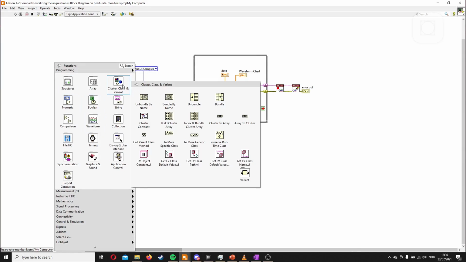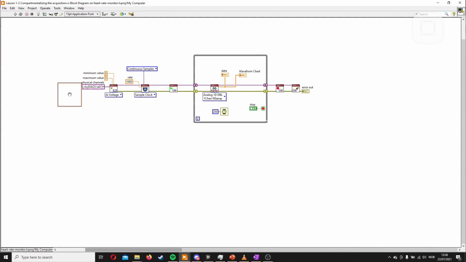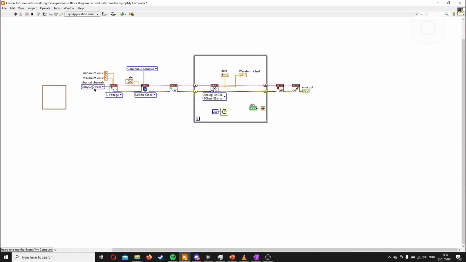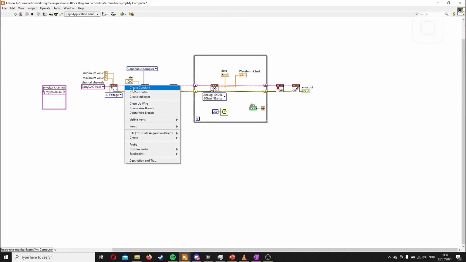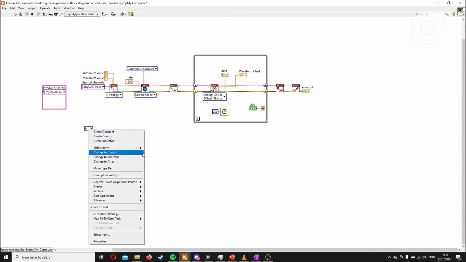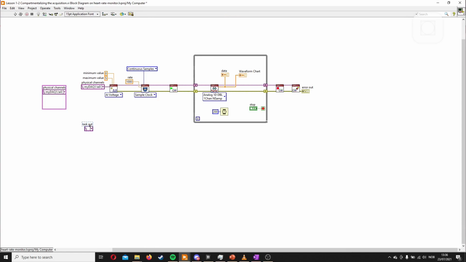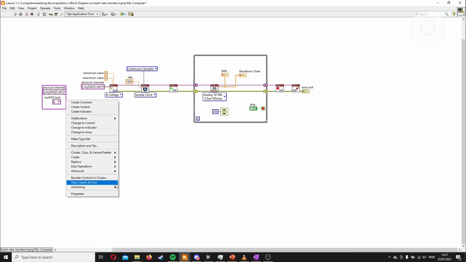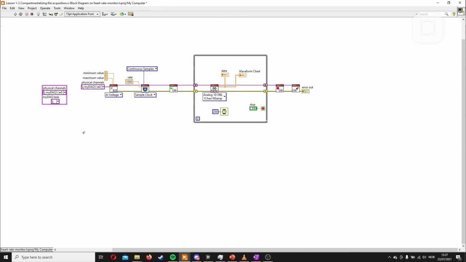And we'll start by, you can find the cluster here, cluster constant, boom. And we want the physical channel, because this is the channel we select, and we also want the task. So we create a constant, and this is the task out. We'll get the name here, we'll call it the MyDAC task. And we'll place it in here. And to make it more orderly, we'll just auto-size it vertically.